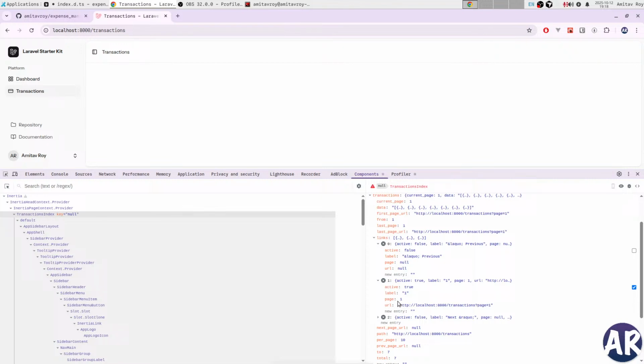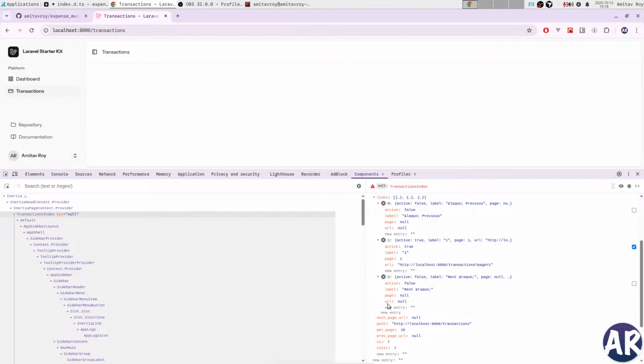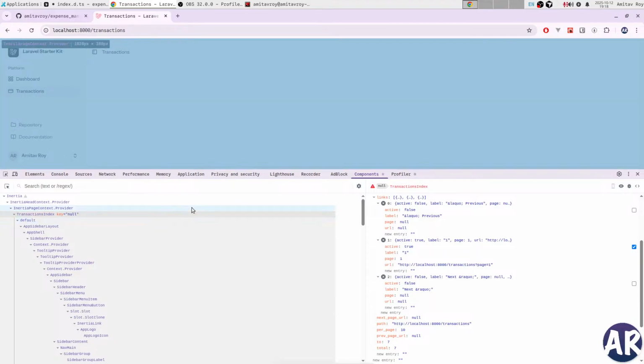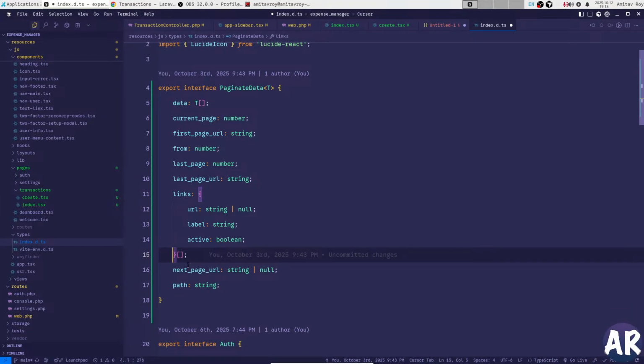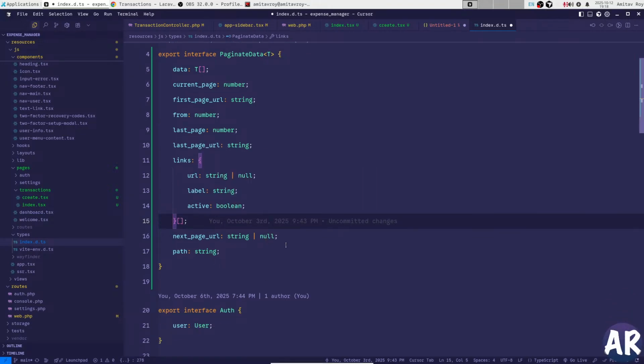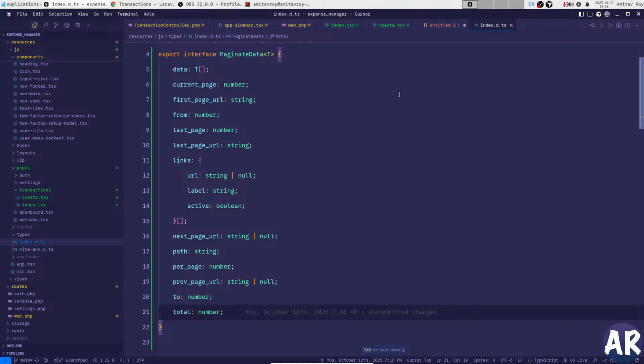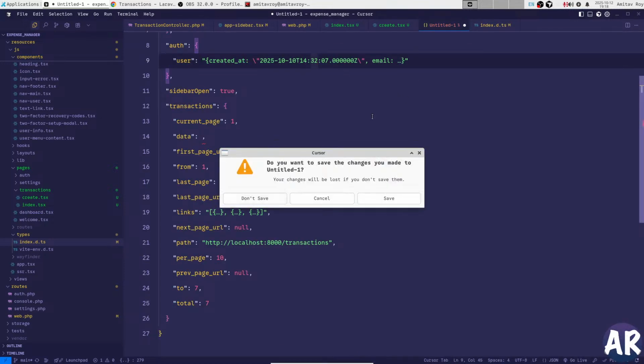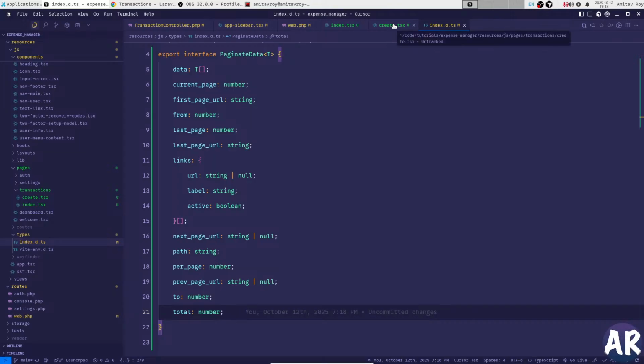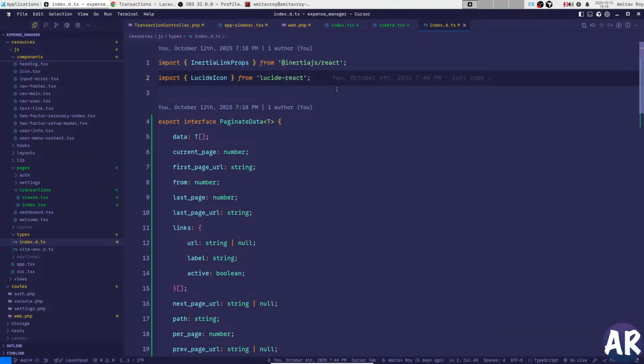So for example, on first page it shows that this is the current page, and for the next page there is no URL because there is no next page. All right, so we have this, it's an array, so I did that. Next page URL can be a string or null, because not every time we will get a next page URL. Then path is there, per page, number, previous page, again a string or null, to, and total. Okay, now I can get rid of this. Yes, thank you. And we will create one more, which is for transaction.